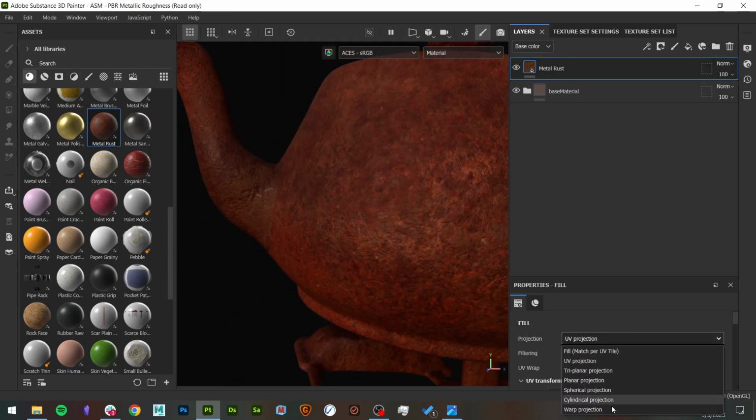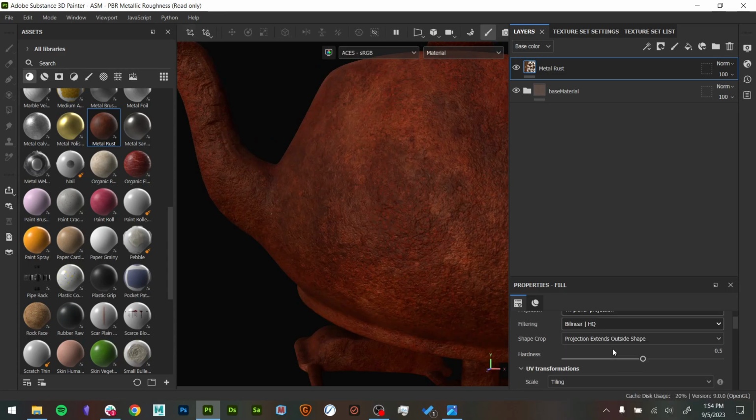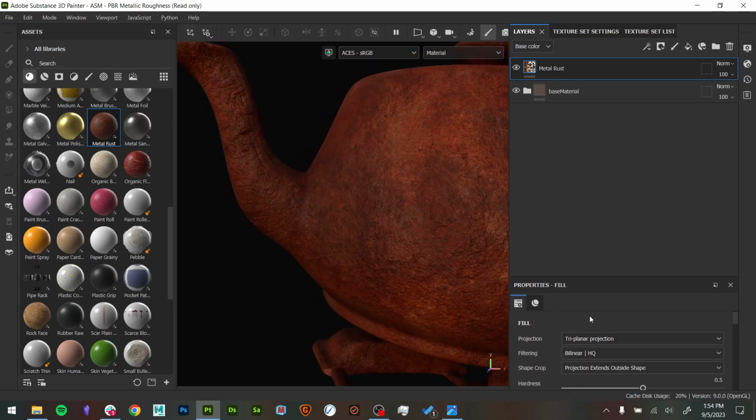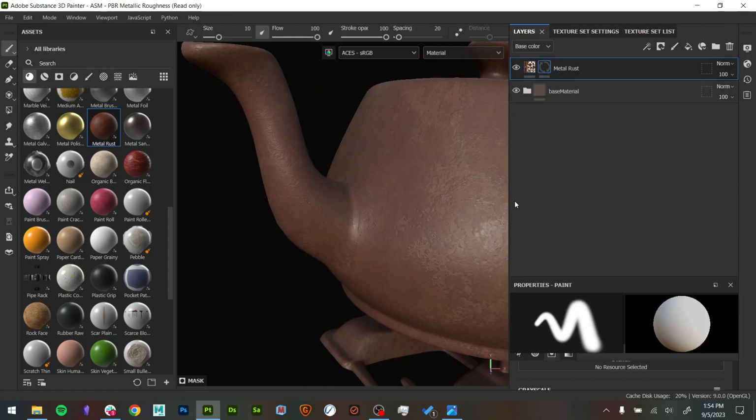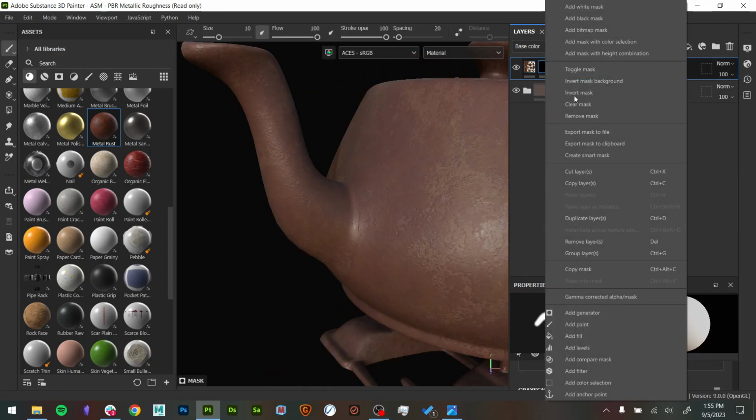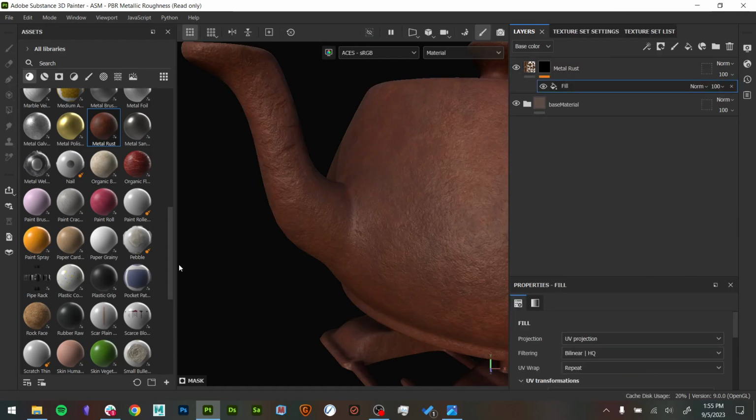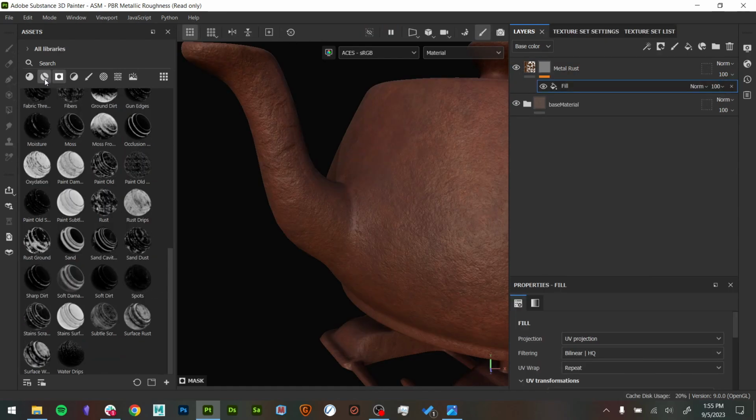I might come in here and again change that to triplanar, and that tiling looks a lot better now. But obviously I don't want this everywhere. So again, I'm going to take this and add a black mask. Now let's add a fill. And in this layer, we're going to use one of these smart masks.